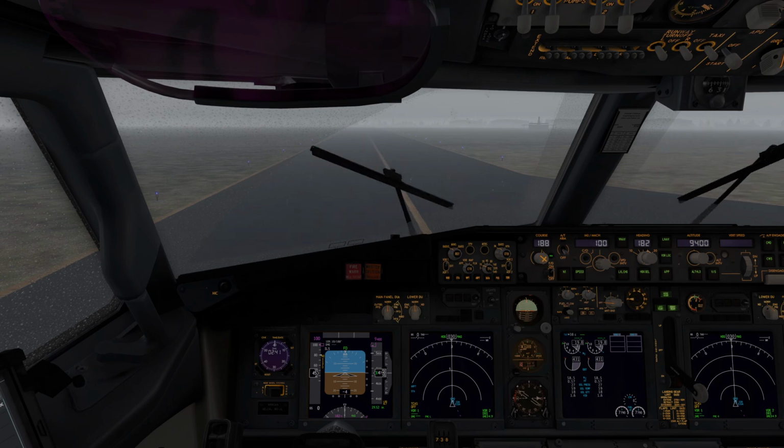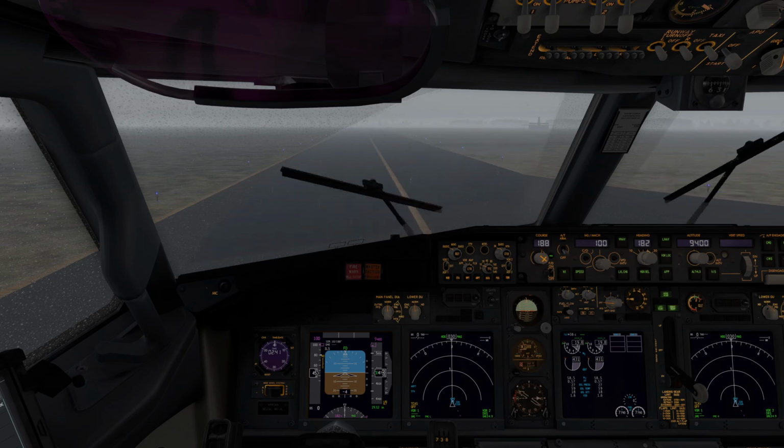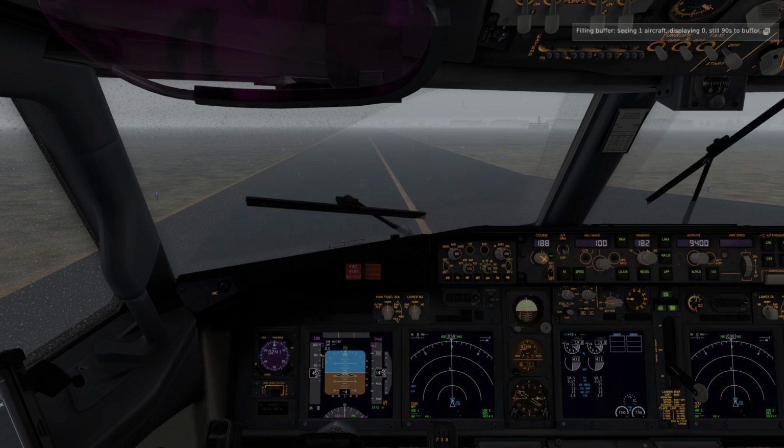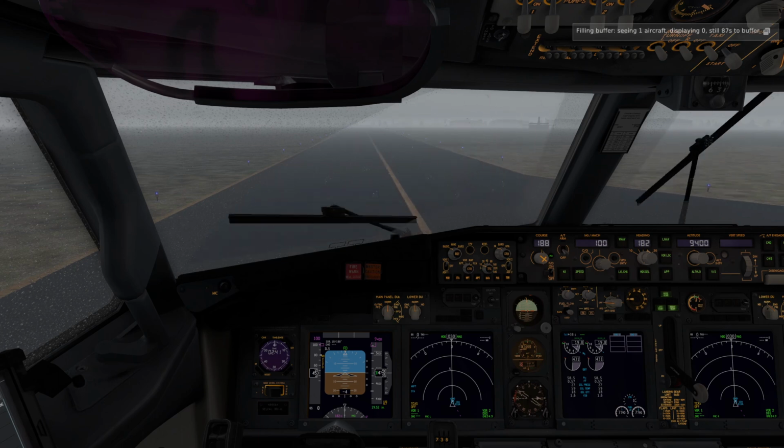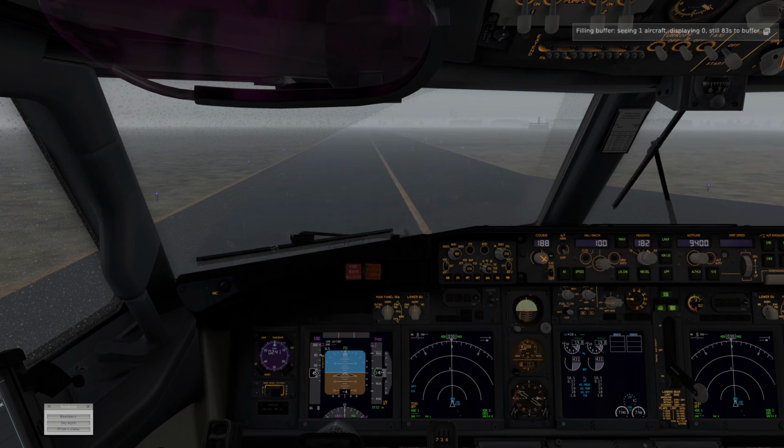Zibo 7378, cleared to Jackson Hole via runway 21 departure. Initial altitude 9,000 feet. Squawk 2003. Cleared to Jackson Hole via runway 21 departure. Initial altitude 9,000 feet. Squawk 2003, Zibo 7378.